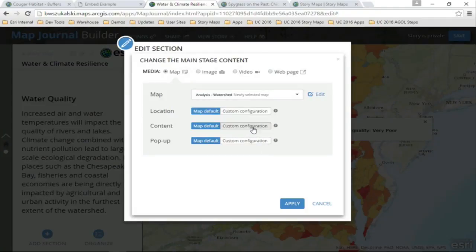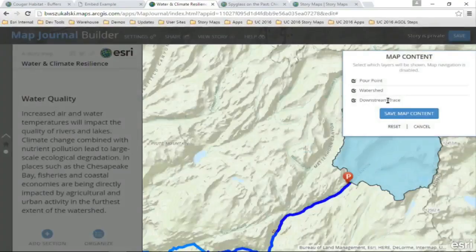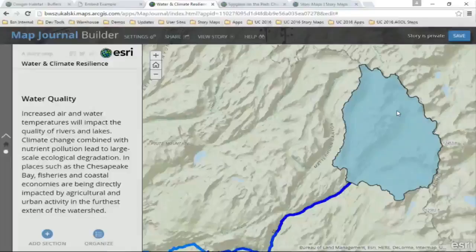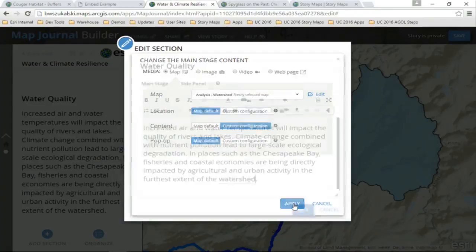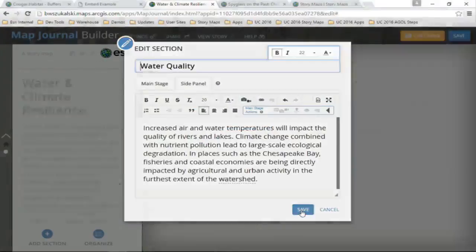In this case, let's override some of the content. So by default, these three things are on. Let's get rid of that P for the pour point and just save the map content. So Story Map Builder allows you to override the defaults that are saved in the web map. And let's click Apply, and let's click Save.